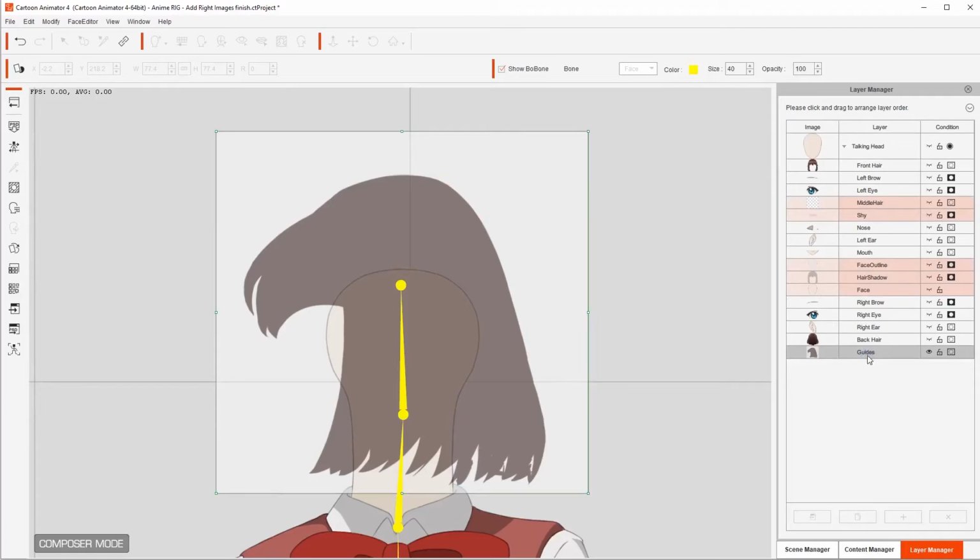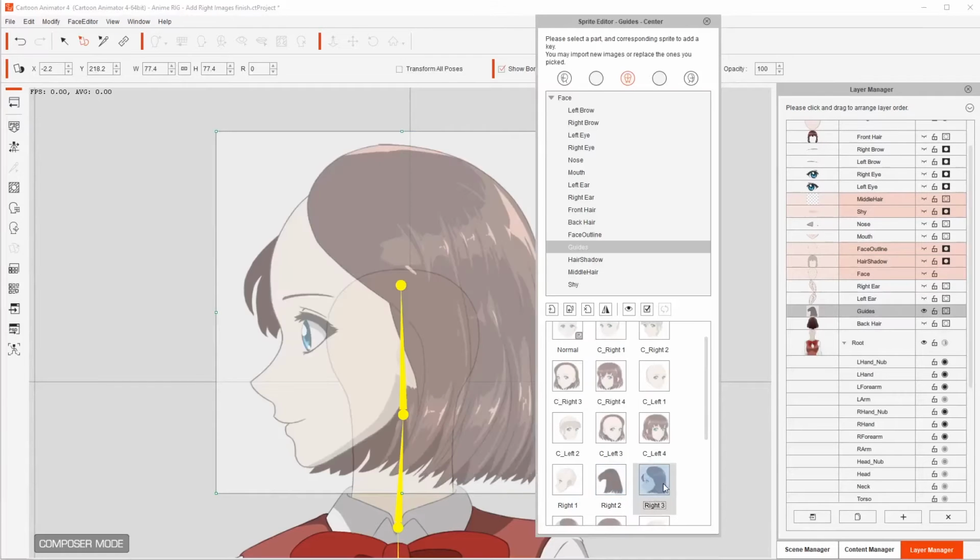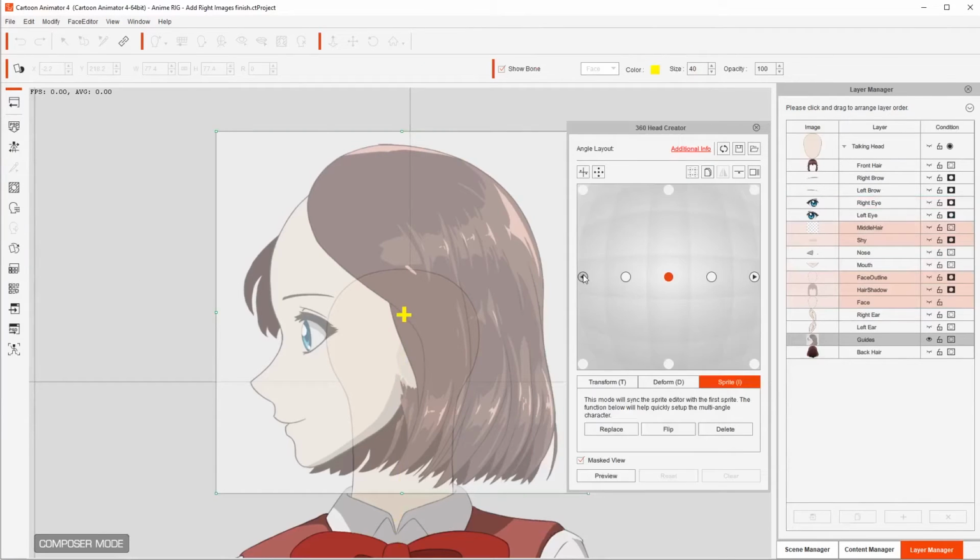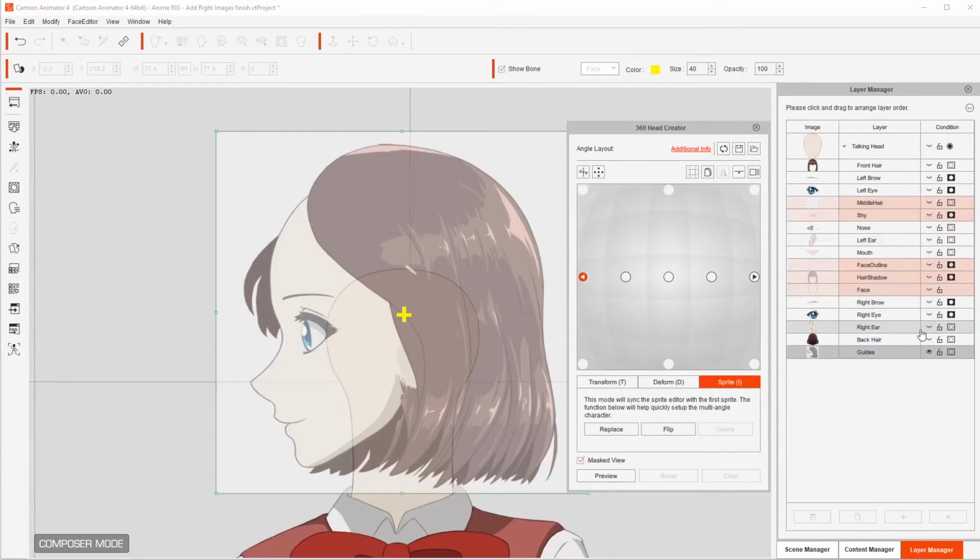I press S, change the sprite to right 3 to put the middle hair. This is the new layer we're doing. And then open the 360 head again. Go to the correct angle. Then I'm going to position the middle hair. And actually, the left ear should be on top of middle hair. So let me do that right now.